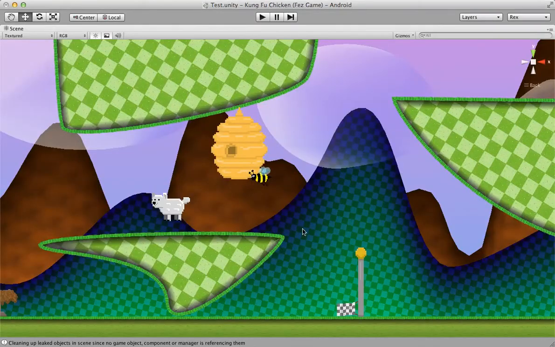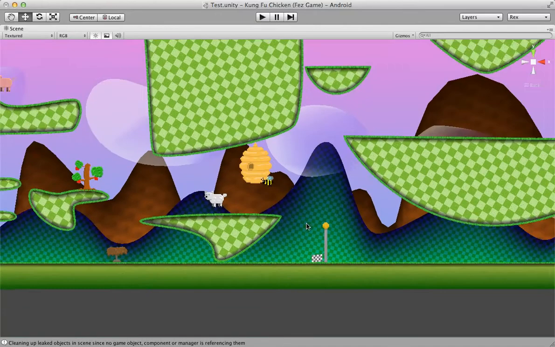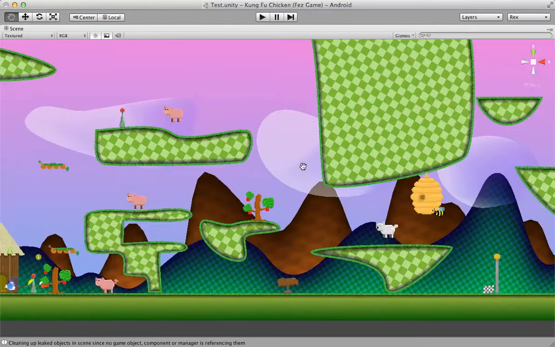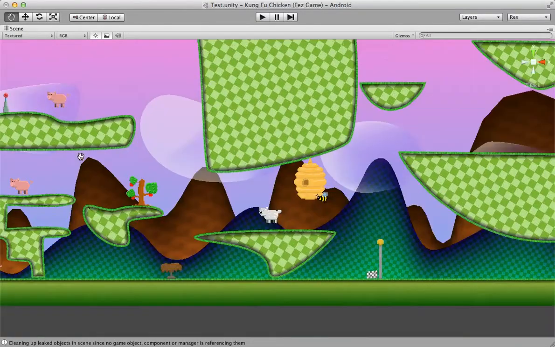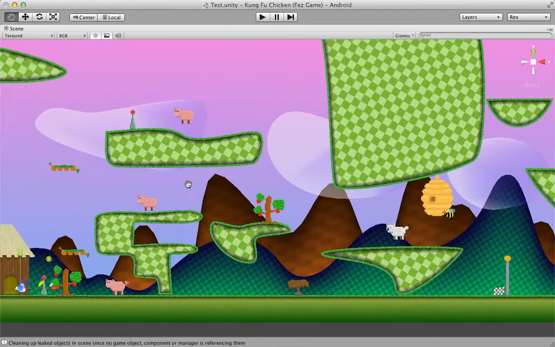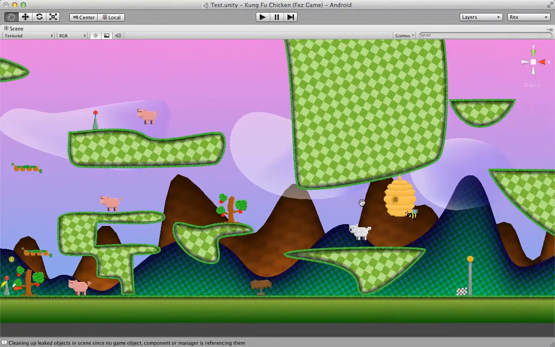Okay, so I have this new bumblebee. I have a sheep. I have this bumblebee. Somebody commented saying that I should have chickens as the enemy. I agree. I will have chickens as an enemy, but maybe not this first level. This first level was just going to have these other types of enemies.